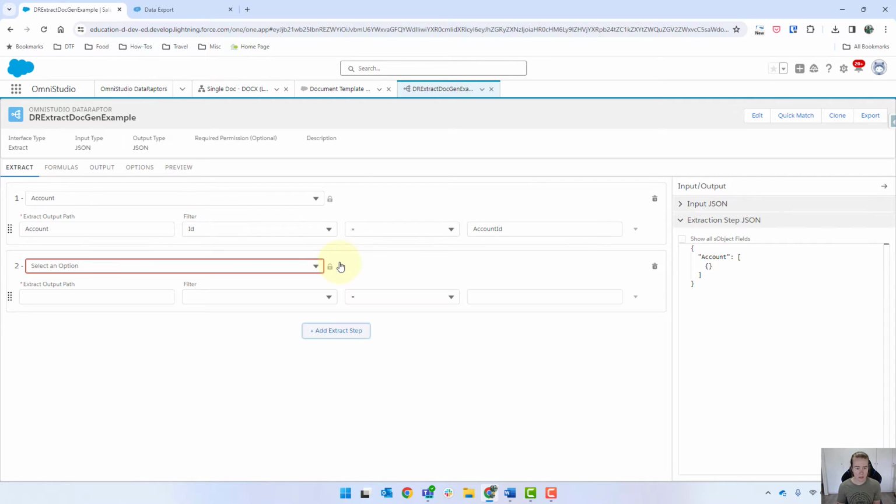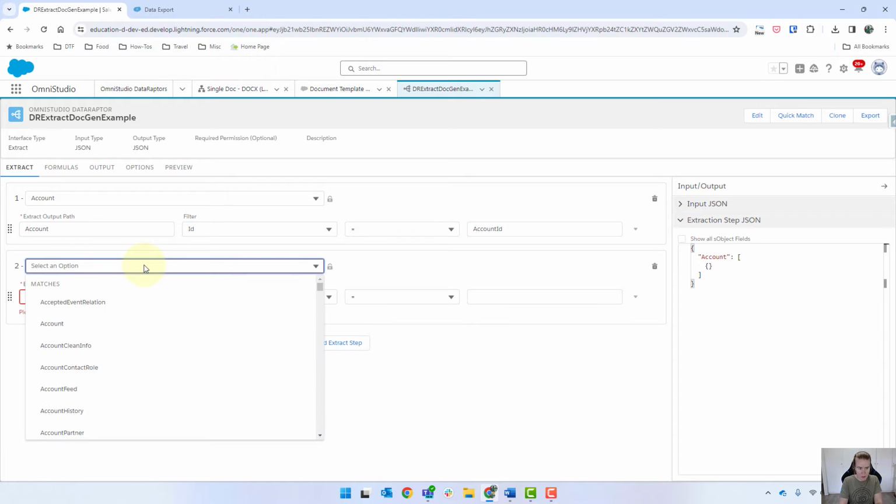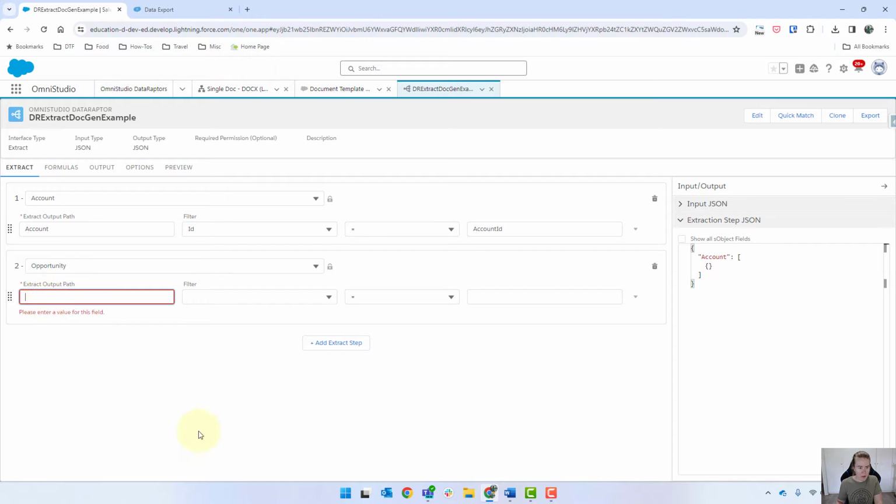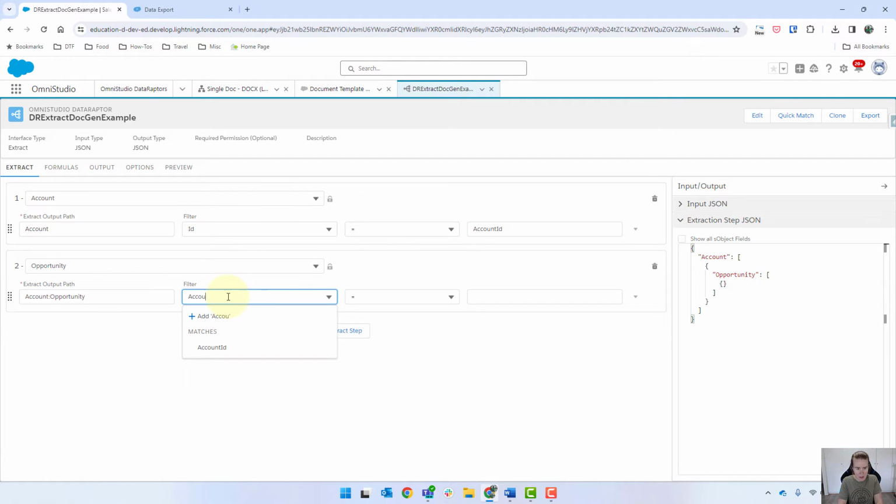So we're going to add in our second object, which is going to be opportunity. And then for my extract path, I'm going to call it account and then colon opportunity. And this time the filter is going to be account ID. And we want the account ID to equal the ID from this step here. So our extract output path is called account. So we'll just call it account. And then we need the field from here that we're matching on. So the field is going to be just ID like that.